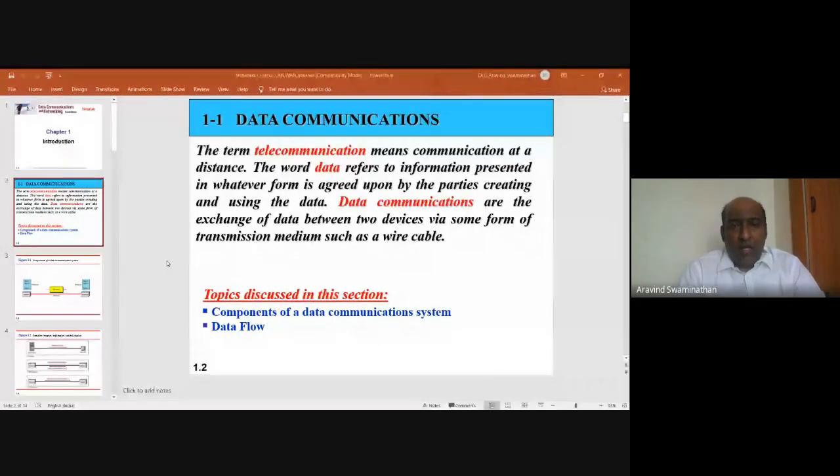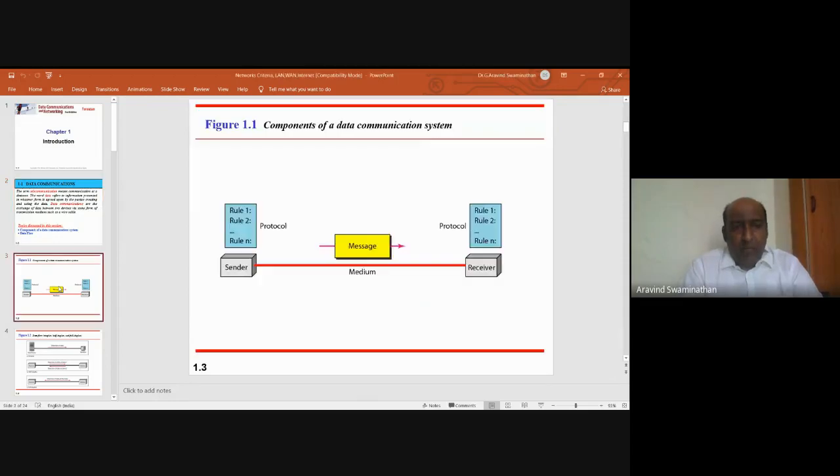Yeah, so we call it data communications. Data communications is the exchange of data between two devices via some form of transmission medium, such as a wire or cable. So when we say computer networks, we need a sender, we need a receiver, we need a message, we need a protocol, and finally we need a medium. Okay, so this is the basic. Based on these five components only, the computer networks or the data communication takes place.